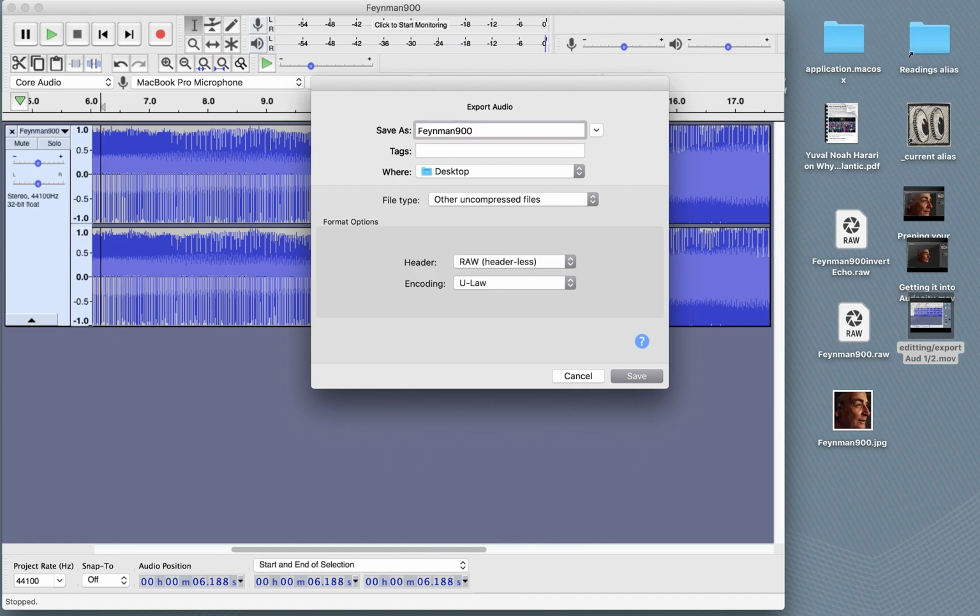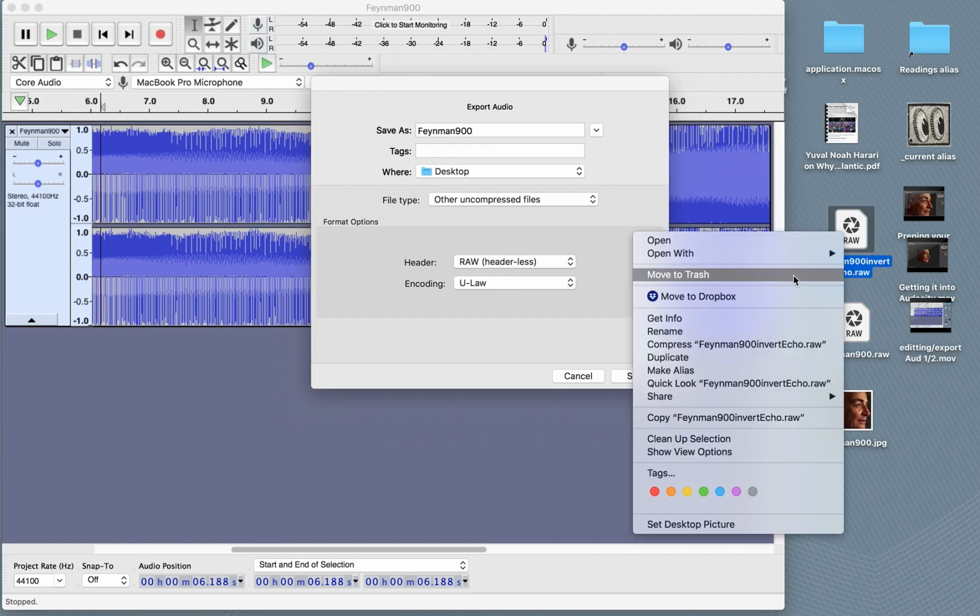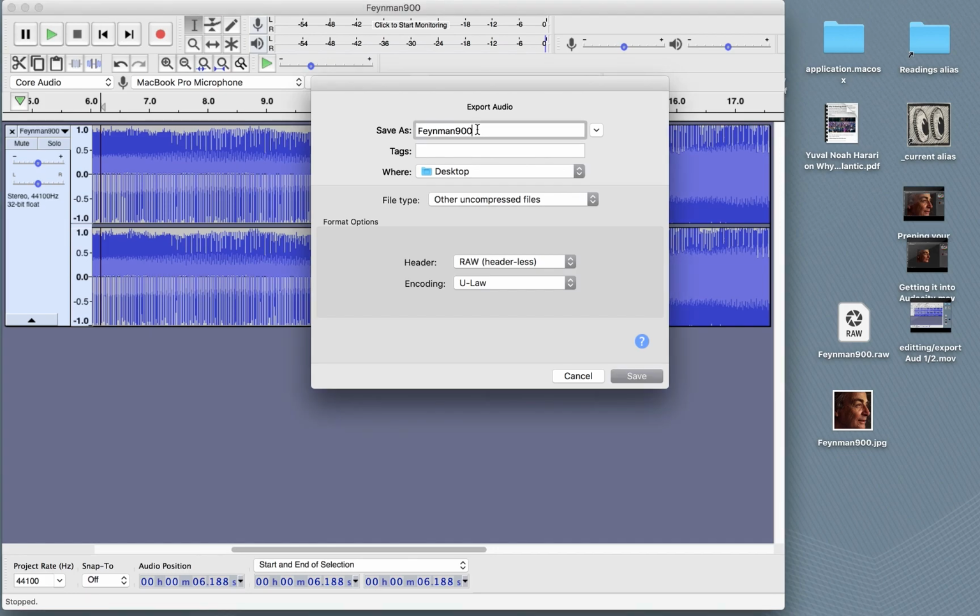But anyway, now I'm going to rename my file here. I'm going to call it invert echo, and I'm going to do camel caps, just like the file I just deleted there. But this will replace that.